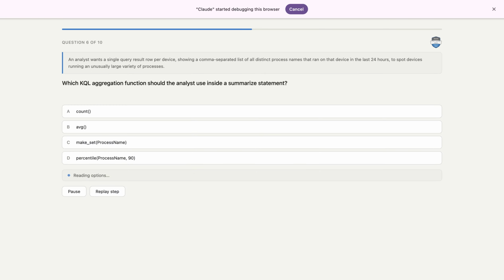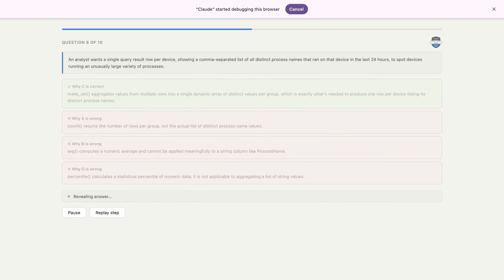Your options are Option A, count. Option B, AVG. Option C, make underscore set, process name. Option D, percentile, process name, 90. Take a moment to think about your answer. The correct answer is C, make underscore set, process name.